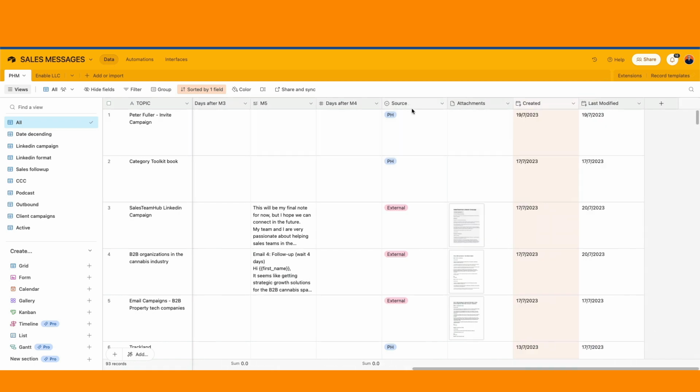What we also do here is just have the source. So once again, that's optional as to where you got it from. You can add attachments. You can add a URL if you like. And we always recommend that you have a created date and a modified date, which becomes ways that you can create fields in the future.